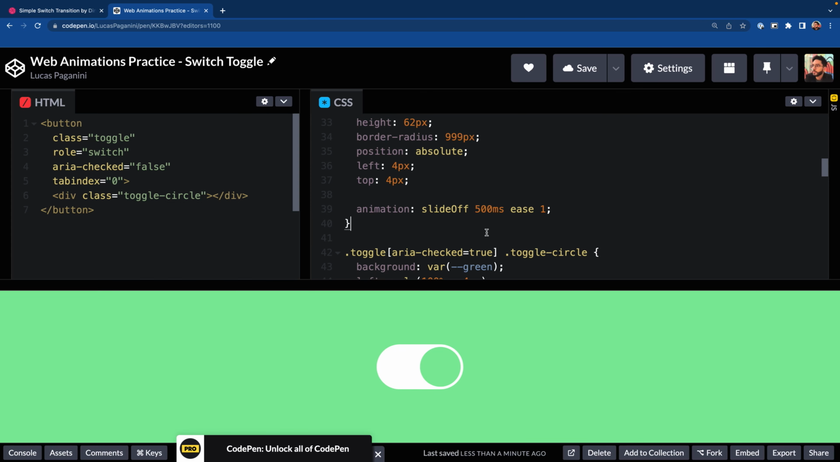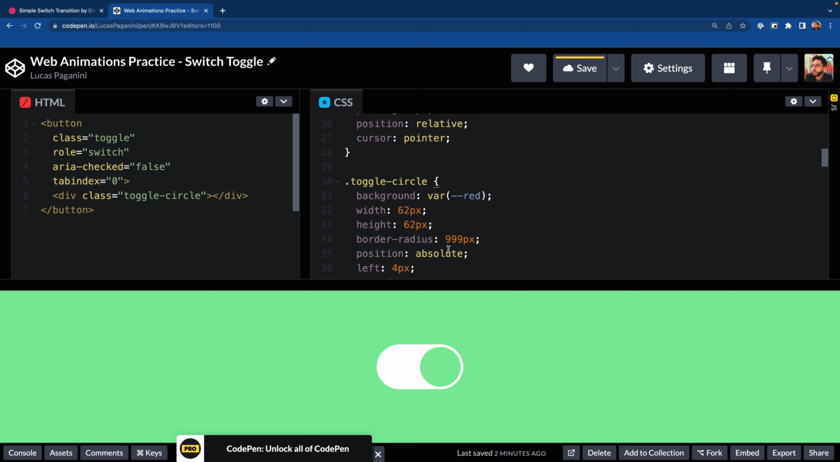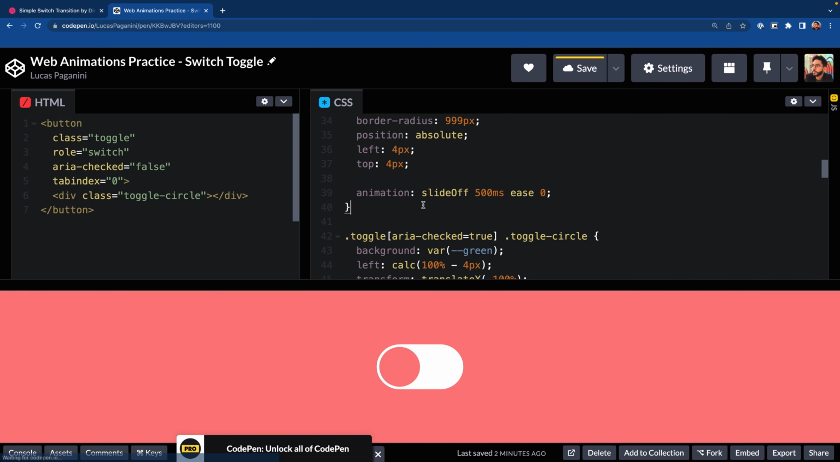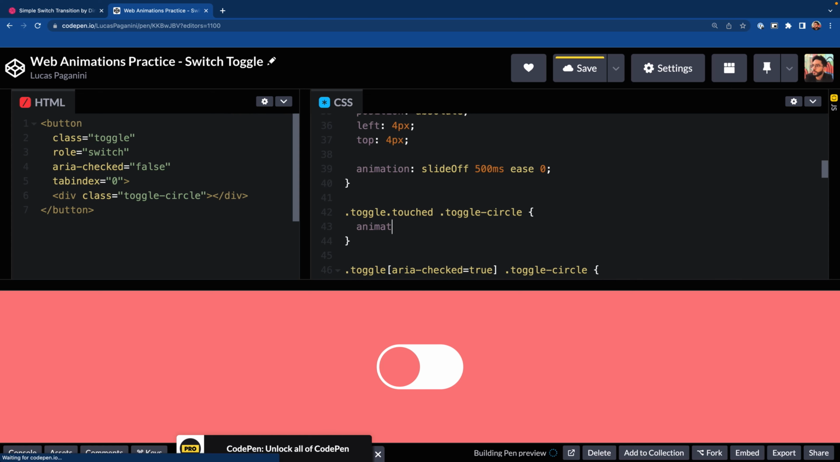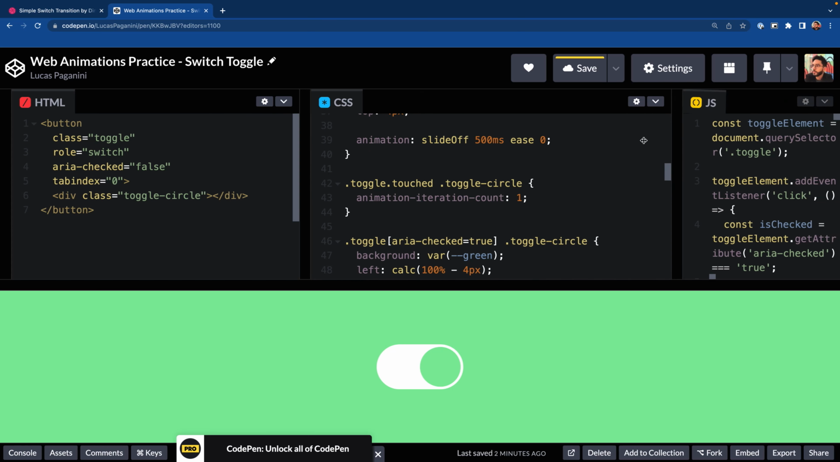So what we can do is we can say that the animation will run 0 times, but then we can add a class. We can say when toggle has the class touched, then the animation iteration count is gonna be 1 in the toggle circle. So the animations are only going to run if we have the touched class in our toggle button. So as you can see, it's not working anymore because we need to add this touched class to our button. But we only want to add this when our users interact with it.